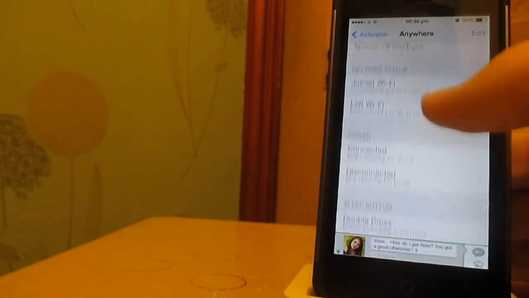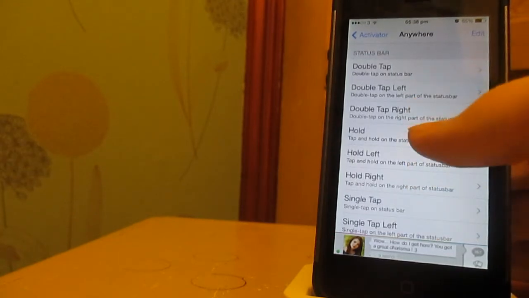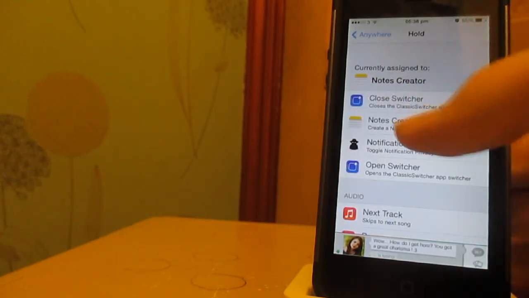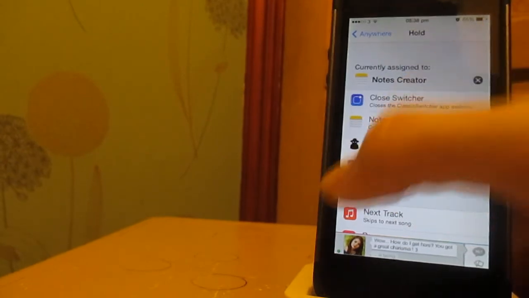Now, it's as simple as setting up an Activator action. Mine is set as holding on the status bar. As you can see now, I'm just scrolling down to that Activator action on there, and you just have to assign it quite simply as it is. There's no settings panel, you've only just got to activate it there, and it is easy as could be.